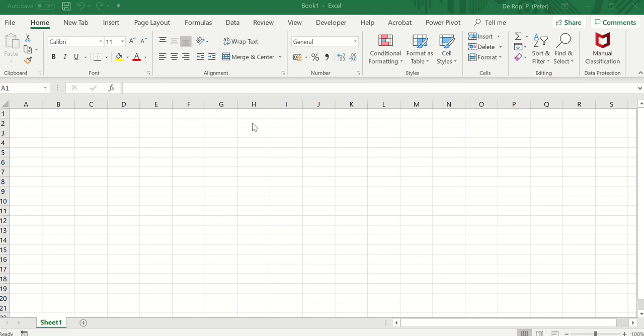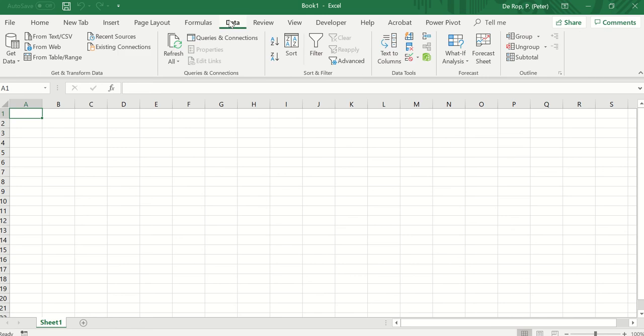Today we'll get better at Excel. Here is a first step into PowerQuery. We're going to create a small phone list.